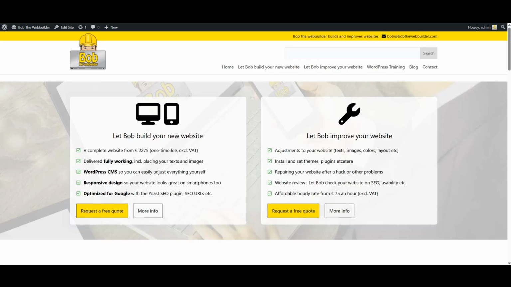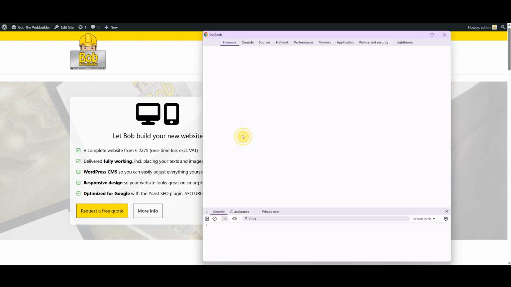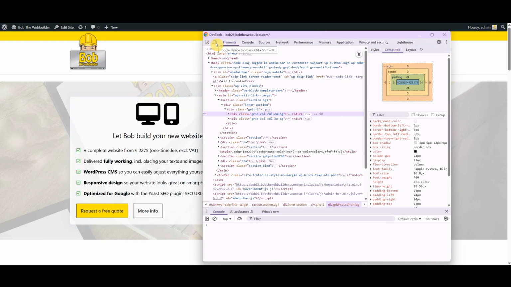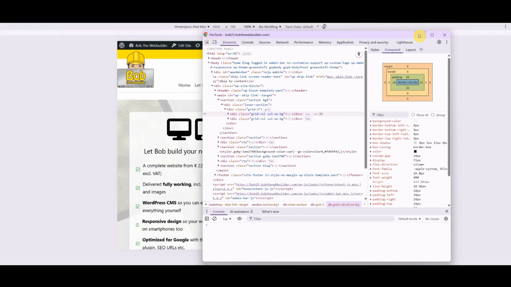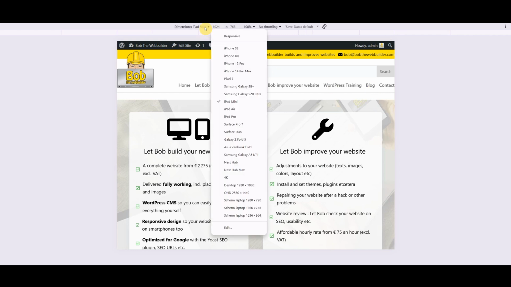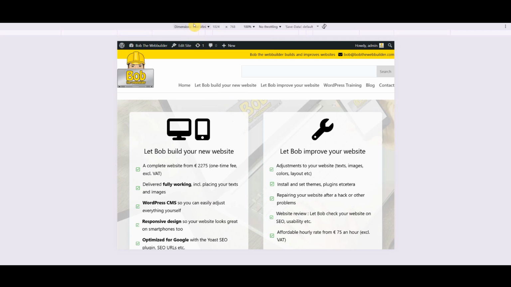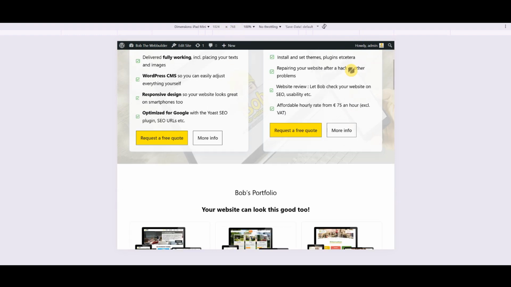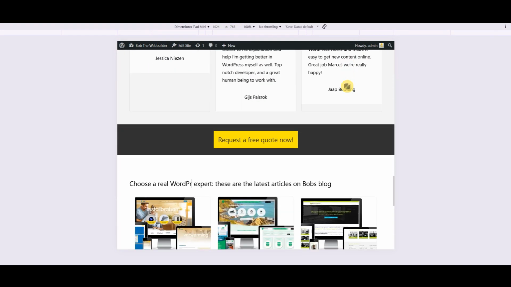So first of all, let's see how it looks right now. For that, we right click and then click on inspect. And we can toggle this little icon here to see how it looks on different devices. So you have all of these devices over here. And at the moment, I have selected an iPad mini with a resolution of 1024 by 678. Okay, so let's see how it looks.